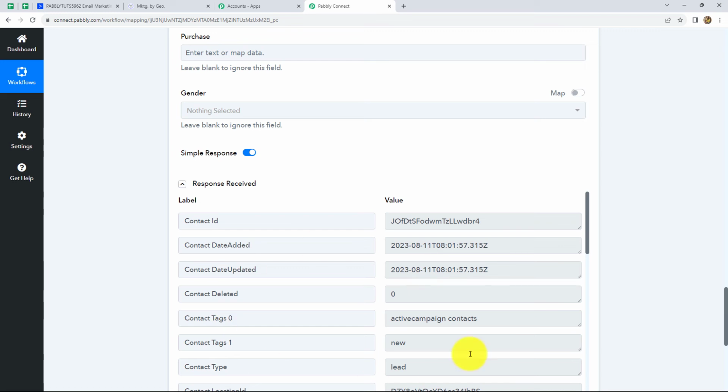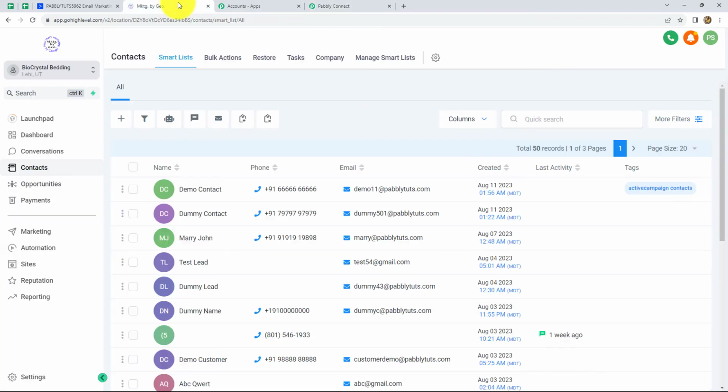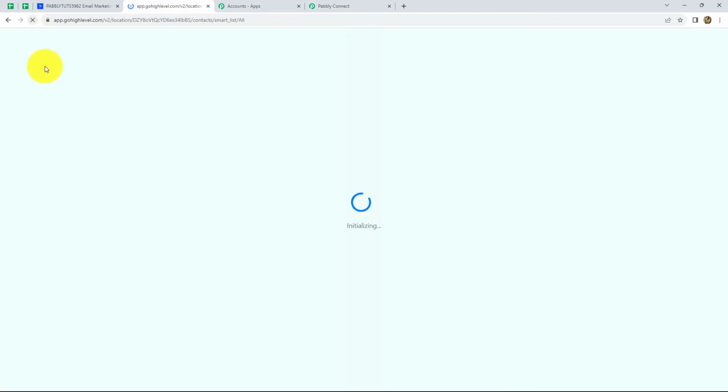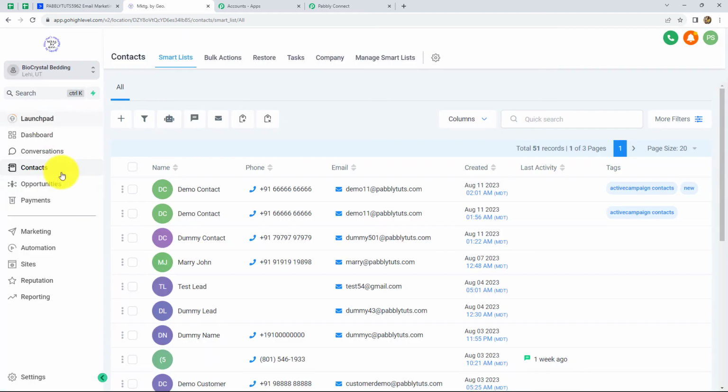So we have got the response. That means a new contact has been created in GoHighLevel. Let's go there and check whether we have received the response in GoHighLevel or not. So this is the GoHighLevel account. Here, let's first refresh the page. And here in the contact section, we can see that yes, a new contact is created over here with the same details which we have received in the response through ActiveCampaign, and along with the tags which we have assigned to this contact, ActiveCampaign and new. So that means our workflow is successful here.